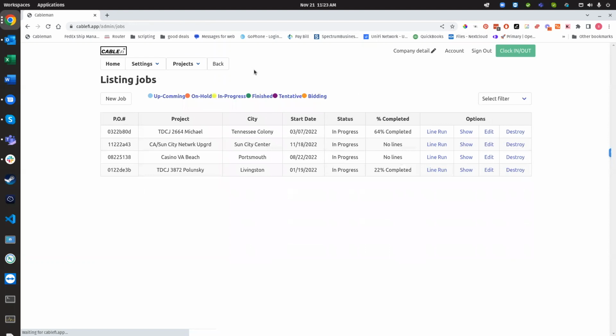You can also have a basic job overview. These are all the current jobs we have going on every day. So if we wanted to see what the status of this job is, we can see it's 64% complete. We can go and show that job.